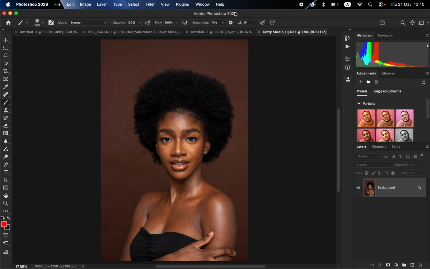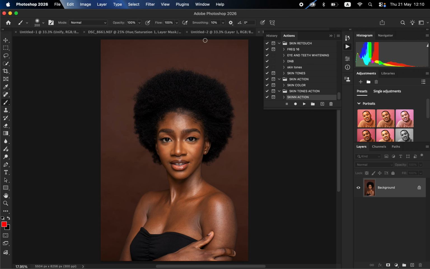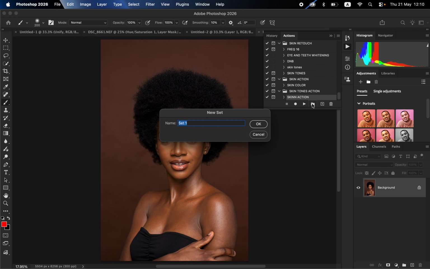So what I'm going to do, I'm just going to come to Window right here and make sure Actions is open, and you can see the actions panel is going to be opened at this point. And before you go ahead to record the action, the very first step is simply coming to the folder icon, and you can rename the set to maybe photo editing actions, like this. So after that, just come and click OK.